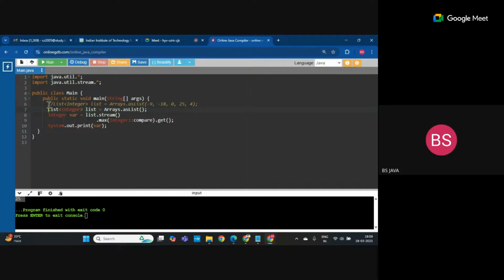So this is the empty list. What will be the max value? 0. 0. Why? Why 0? Max can't be found. No? It is an undefined value, right? We cannot define it because there is no value.